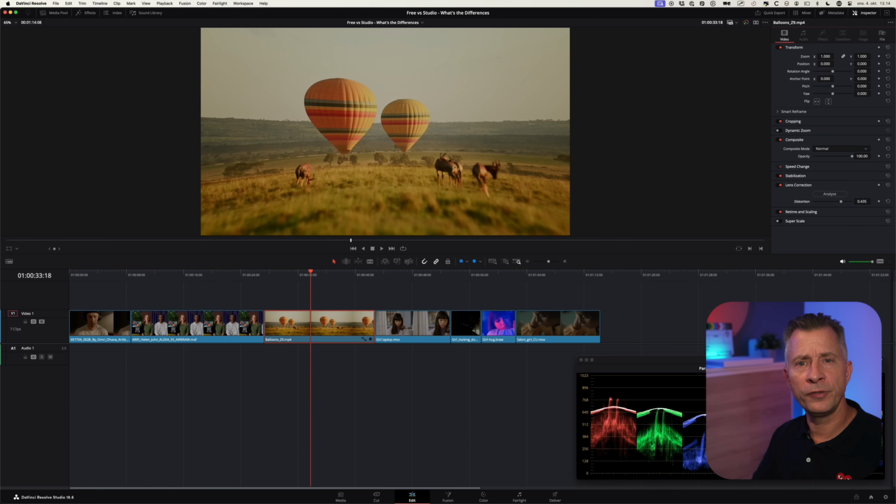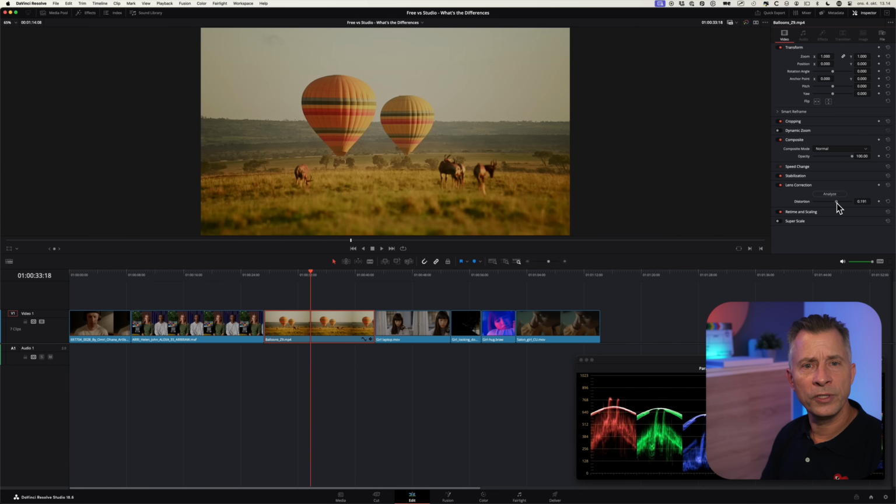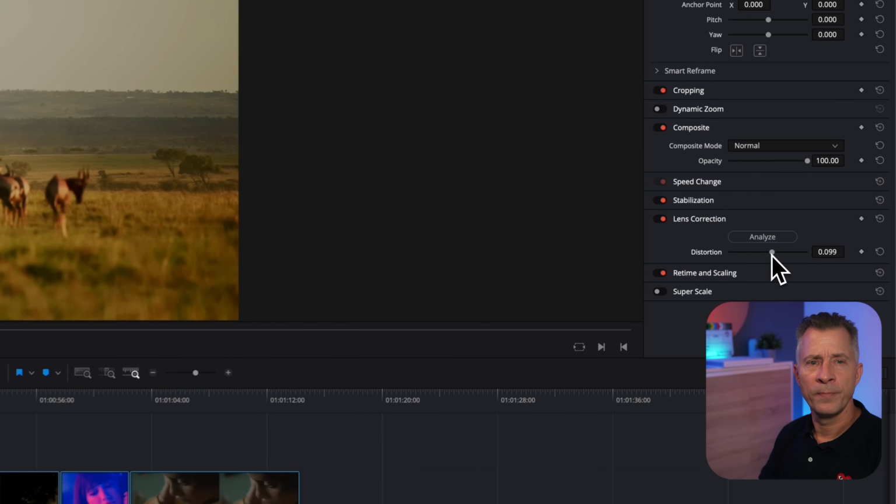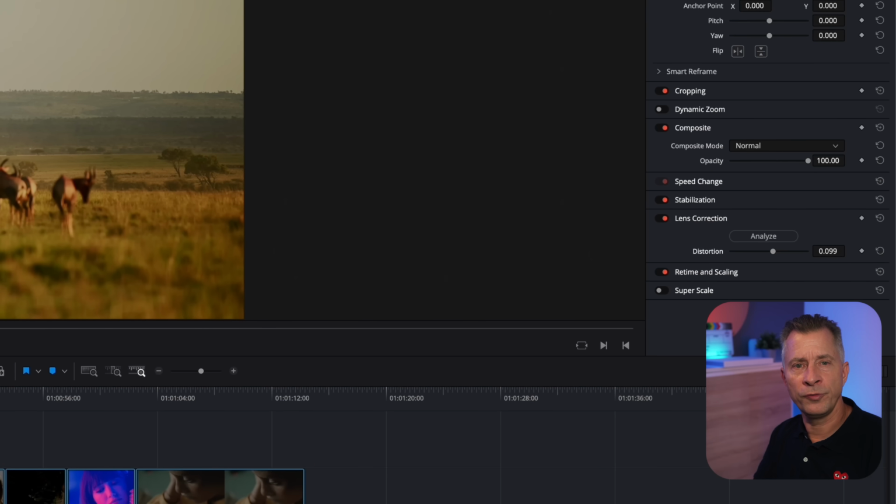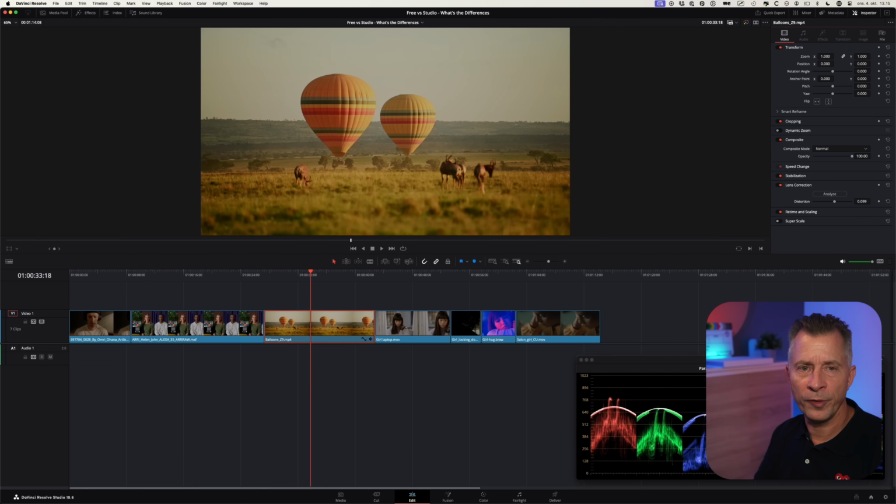If you edit footage from cameras like GoPros or other cameras with wide-angle lenses like drones that have curved horizons, the lens correction tool is something you'll love. It reads the profile of the lens used and it automatically corrects the distortion, and you can also tweak it manually if you want. It's a must-have tool if you need to remove the fisheye effect from action cameras.